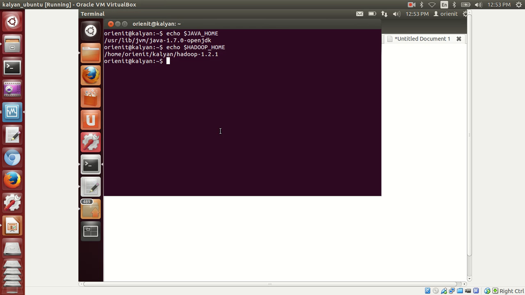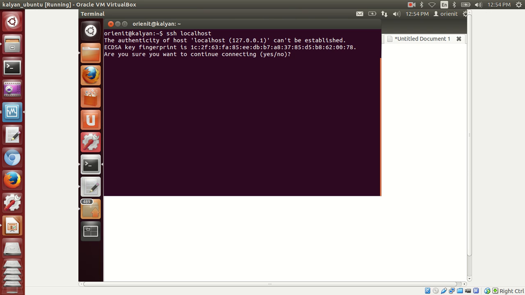The first thing is to verify whether the password is disabled or not. For that the command is ssh localhost, connecting via secure shell. SSH means secure shell, so we are securely connecting to the localhost machine. If the password is disabled, it won't ask for the password, but the first time you use the SSH command, it always asks yes or no. This happens only once on your system. Then type yes.